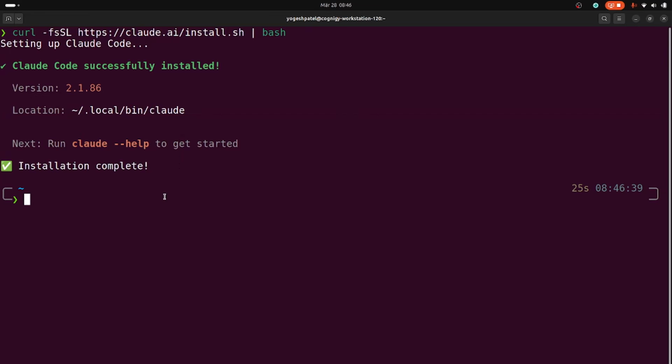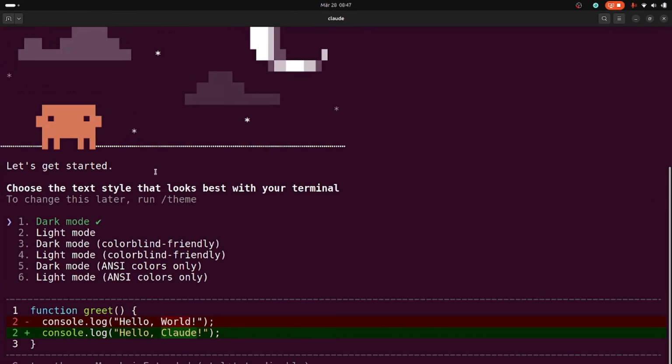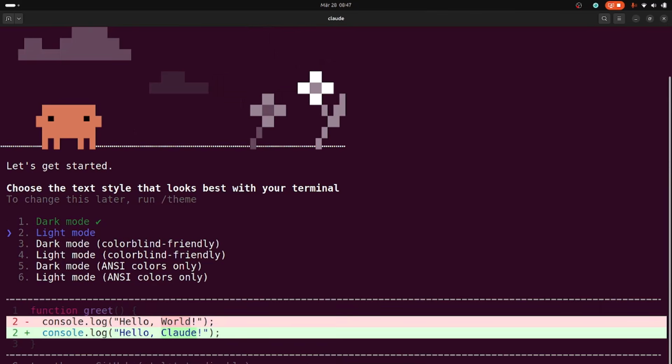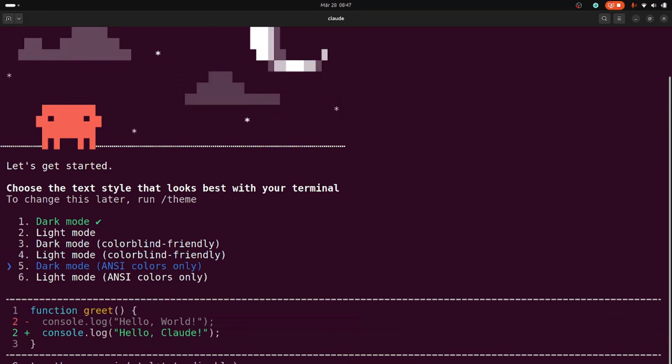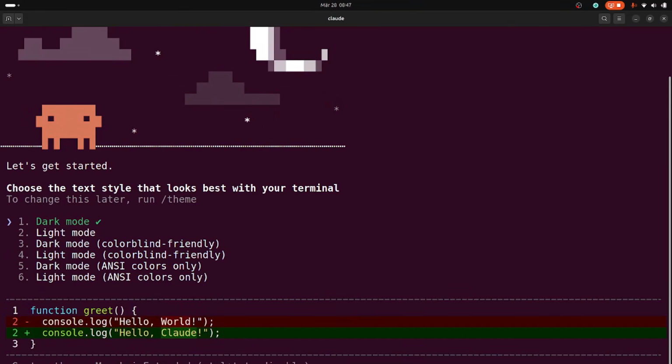So once Claude Code is installed, you can start using Claude Code with this command, which is claude. So let's use this and then press enter. And you can see when I just give the claude command for the first time, you can do some kind of settings on your terminal user interface. First setting is the mode. So you can see there are different modes which are available. I'm going to go with the default mode, which is the dark mode, and then press enter.